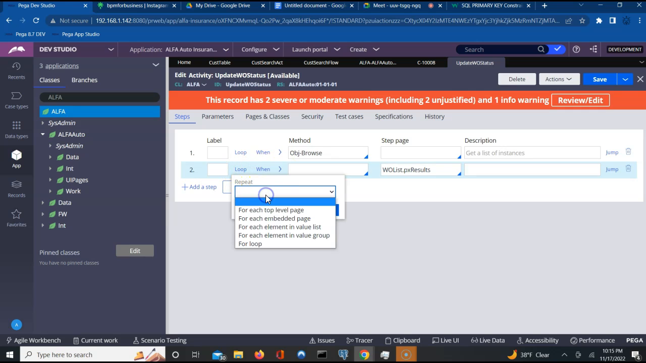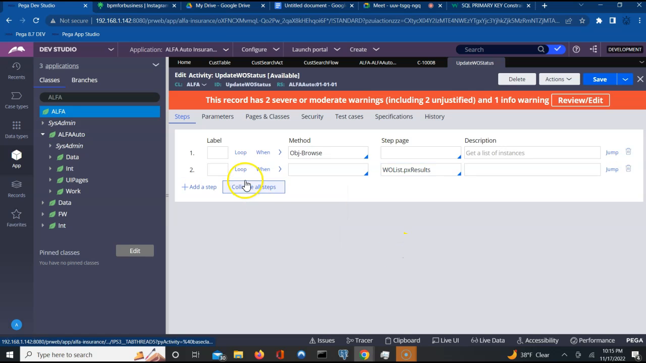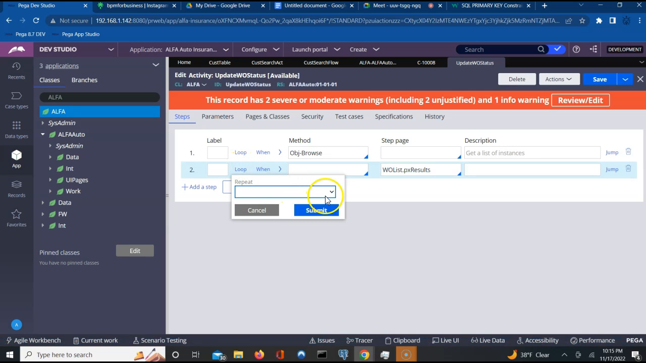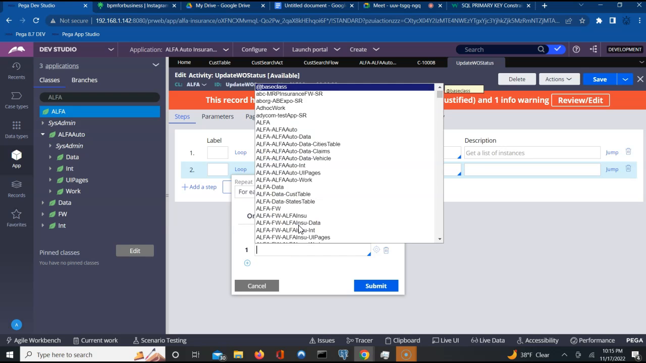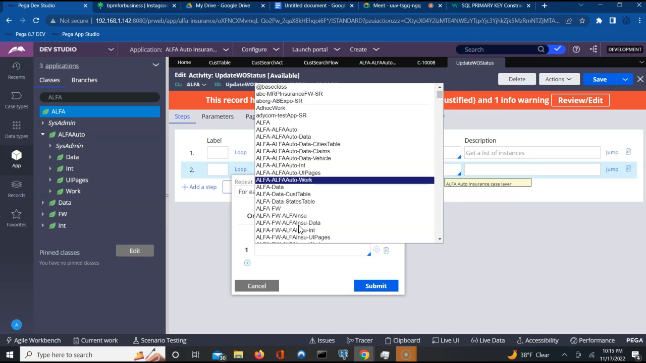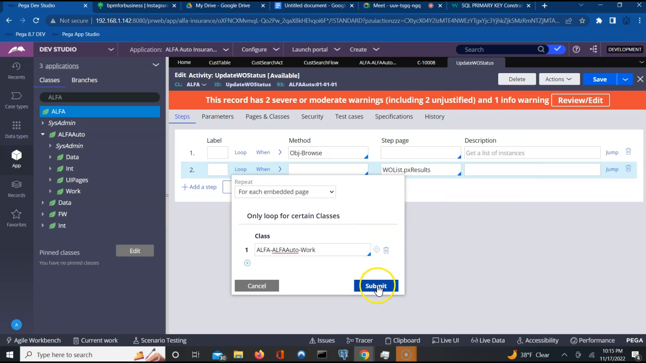So a page list is nothing but a set of pages, right? A bunch of pages. It will have embedded pages in that. Do we agree? So to choose that, click on loop and say for each embedded page, you want to loop through each embedded page which is present inside that list is what we are saying. Does it make sense? Yes or no, guys? We want to loop through it and do what? I'll show you what we are going to do there. Okay. Work class, submit.